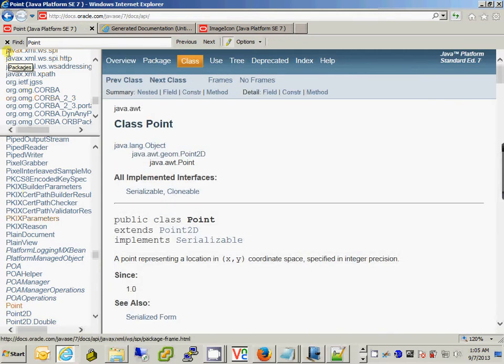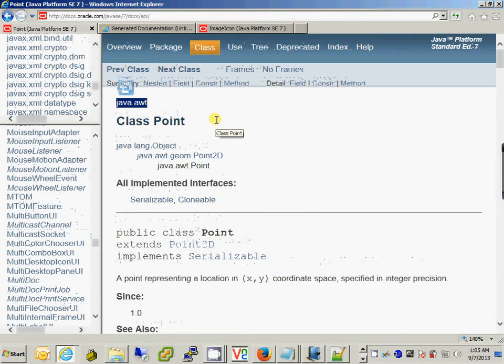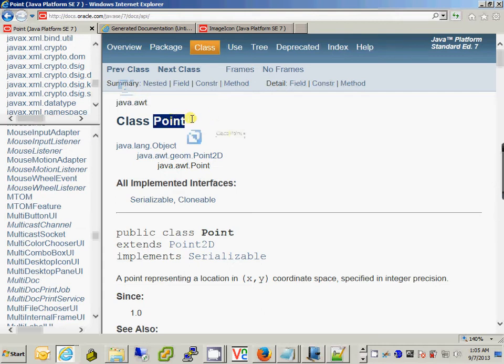So the Point class is found in the package called java.awt. Which means that when I want to use the Point class, I'll need an additional statement right at the top. The statement is import java.awt.Point. It's probably not a good time to talk about importing, but I'll show you the statement later.